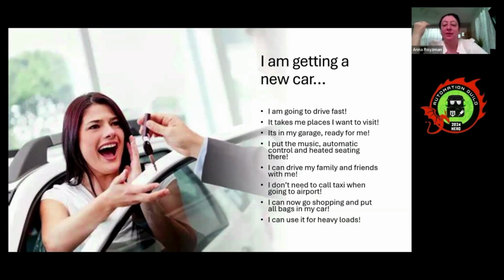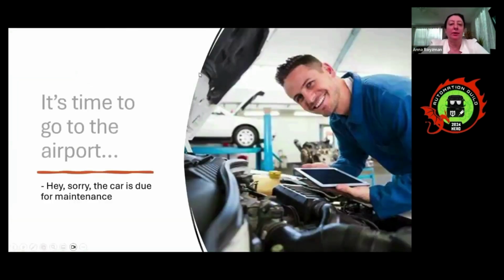I can have heated seat in there. I can drive my family and friends with me. I don't need to call taxi when going to airport. I can now go shopping and put all bags in my car. I can use it for heavy loads. All those things that you have in your head, and then you're going to buy a new car.